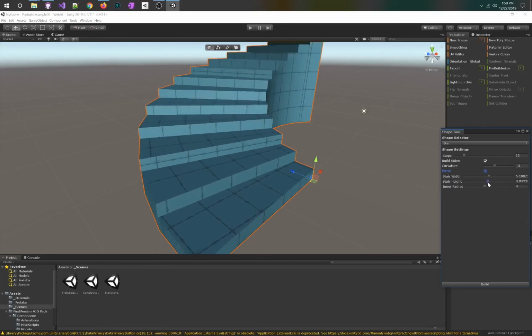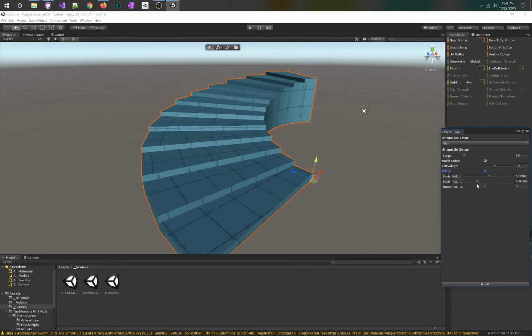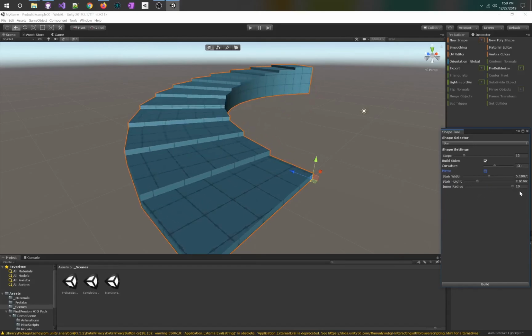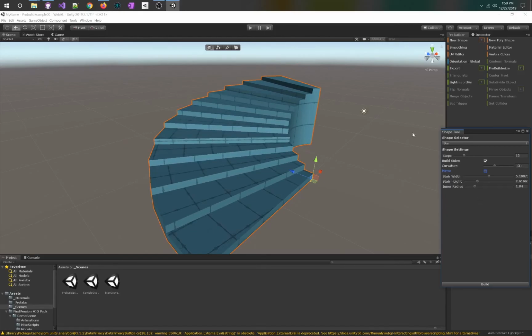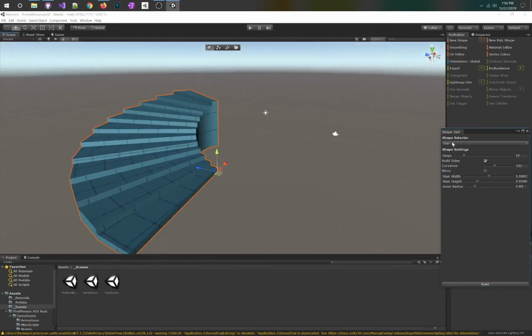Stair height, you could increase or decrease this depending on what we've got. Inner radius, you could make the staircase thinner or thicker. So we've got a lot of opportunities here to play around.